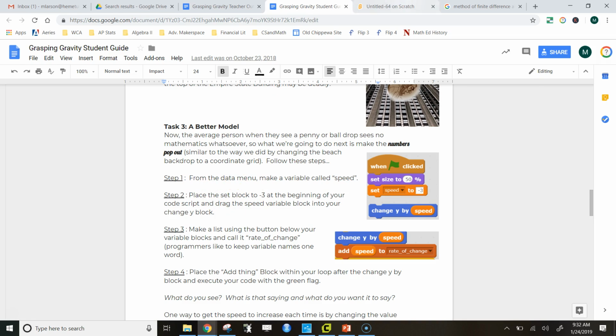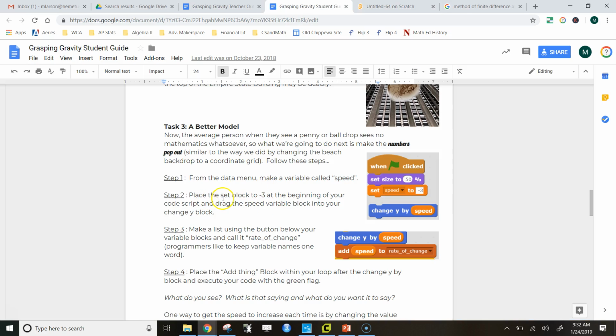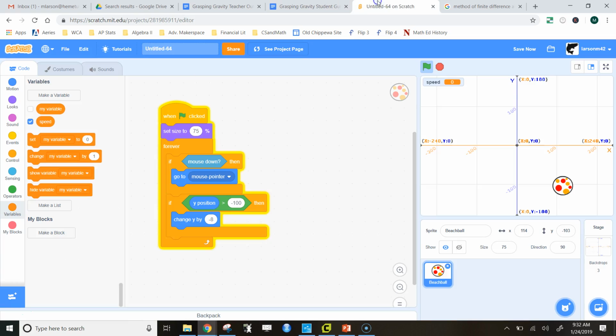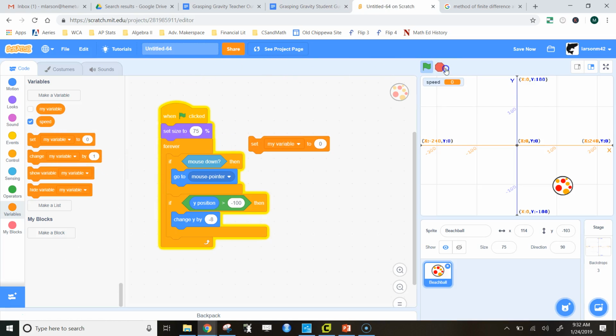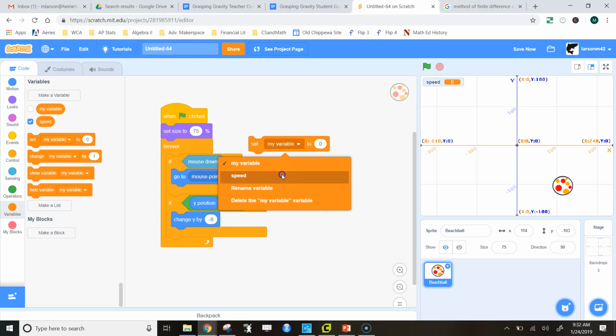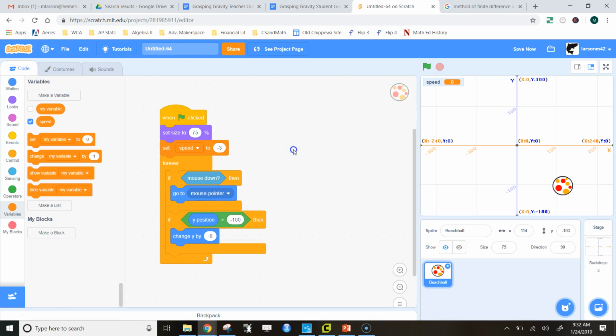It's interesting though, it's not called the data menu anymore, it's just called the variables, right? So that's good. Place the set block to -3 at the beginning of your code script. The set speed block, right? So if I go here and I set the speed, stop this code and set the speed to -3 to start. That's an initial.